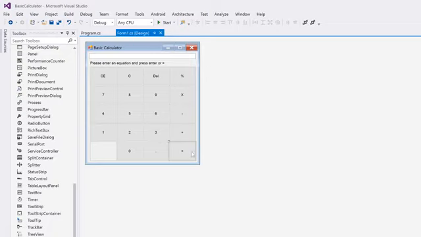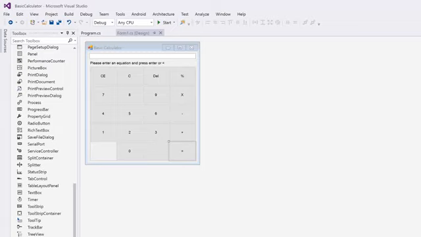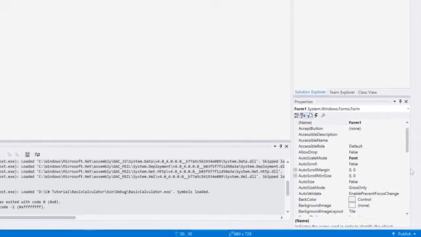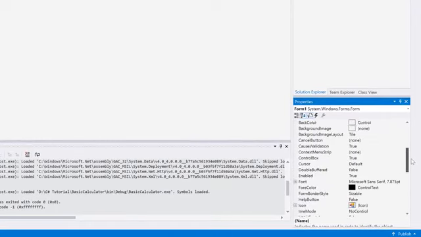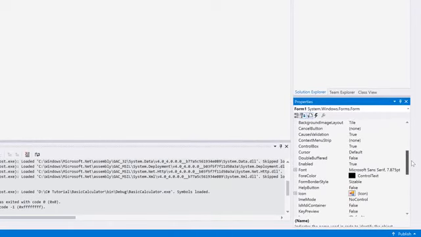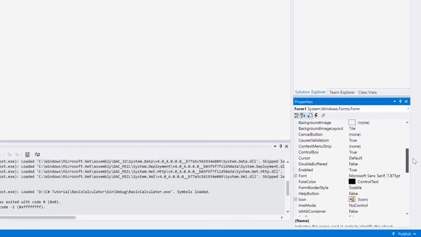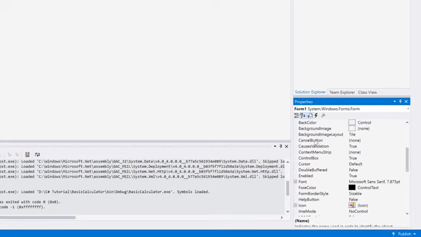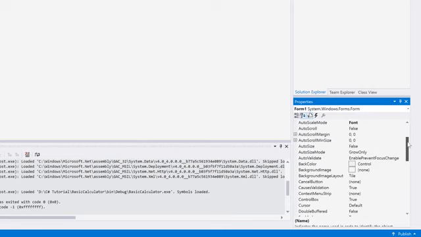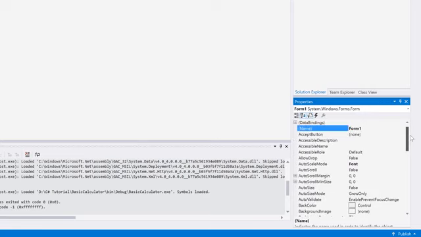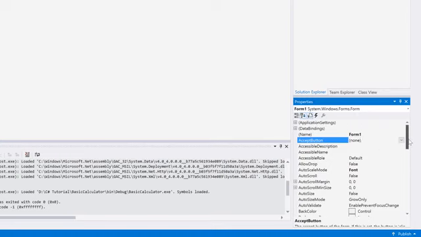So if we click this equals button, and then we scroll down, I believe it's the form. You click the form, and you scroll down, and you should have, you've got a cancel button. I'm trying to remember what it's called, is it accept button? Yeah, there we go. So accept button, like the default button of when you press the enter. I believe the cancel button is when you press the escape.